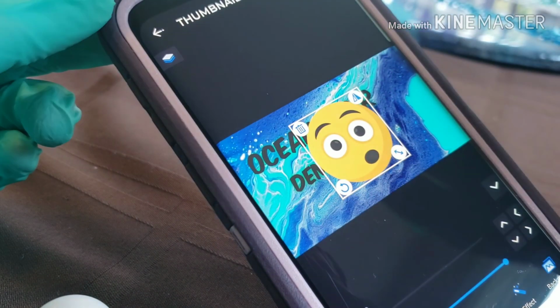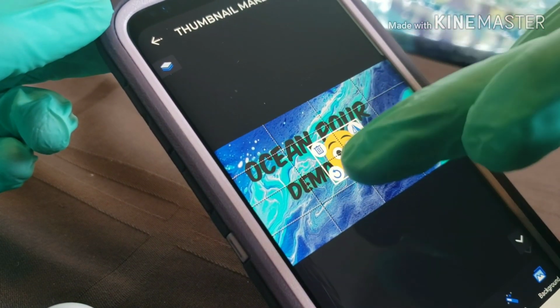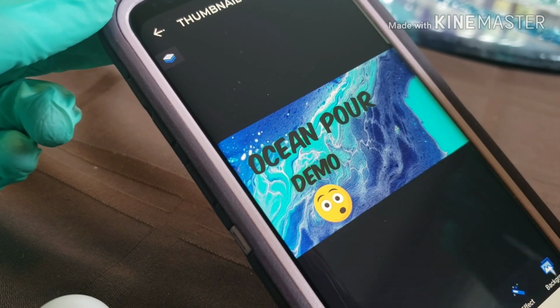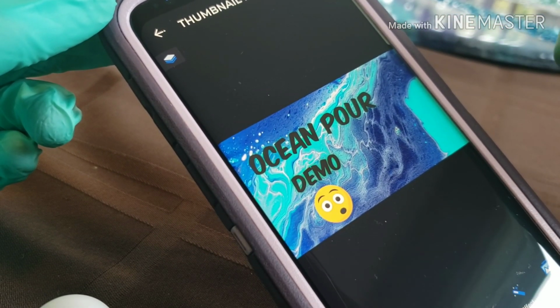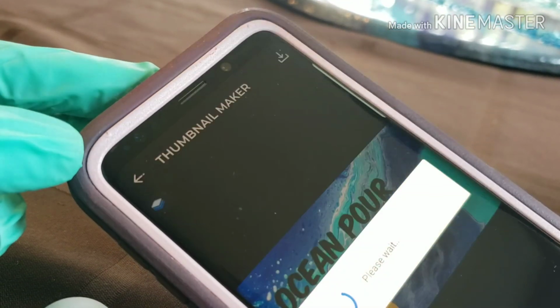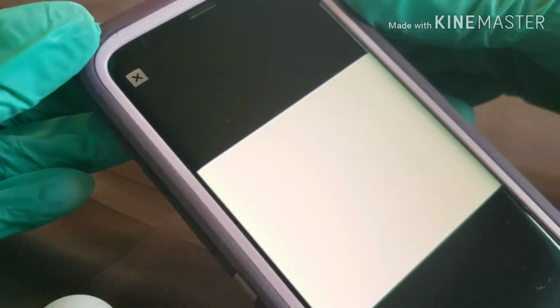So just click on whatever emoji you want, and then you can change the size with that little section on the corner there. Make it super big, small, whatever you want. And this is looking good to me, so I'm just going to save it. Click this little download button in the corner right here, and that's how you save it.